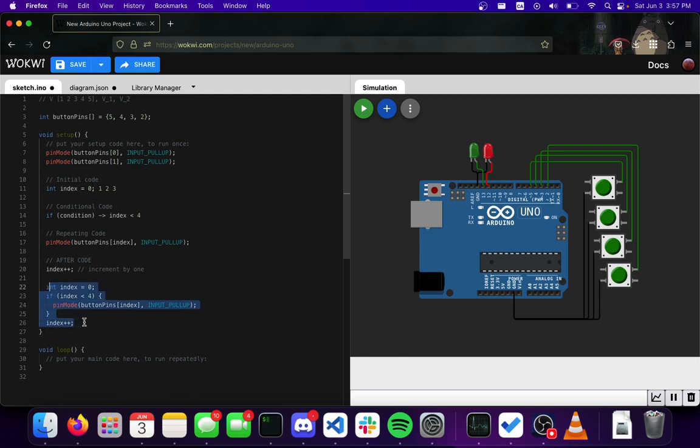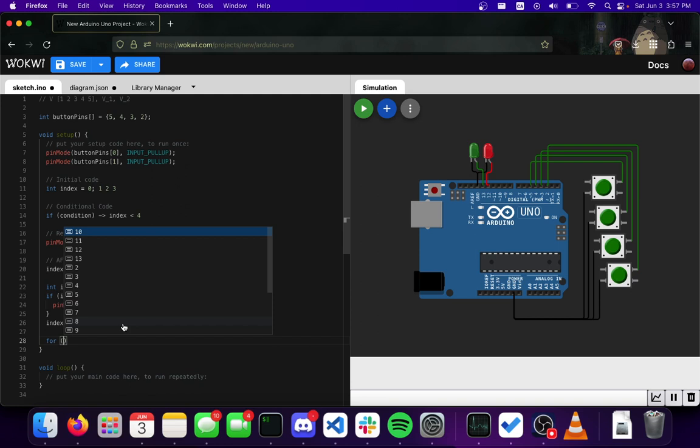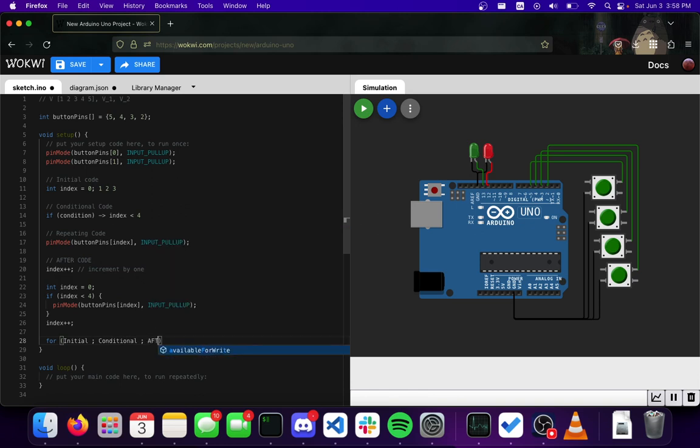In C++, there's a way to do this again and again, and that's, like I said, the for loop. The way the for loop works is we do for, and then we make these brackets to add our parameters. Inside the parameters, first is our initial code. Then we add a semicolon. Then it's our condition, so this is our conditional code. And then it's our after code. And in the braces here will go our repeating code.